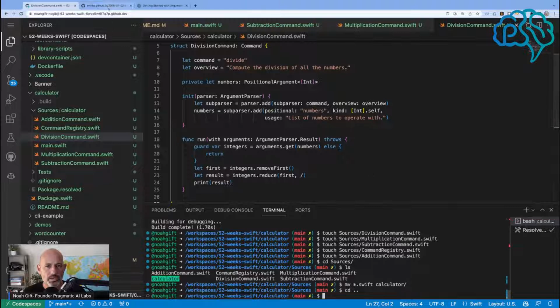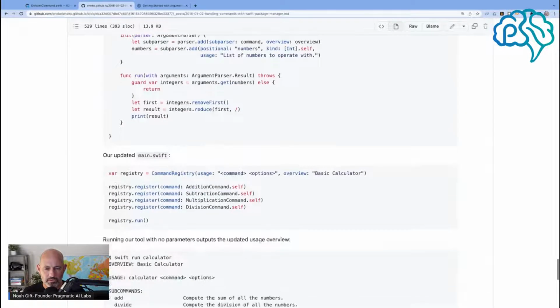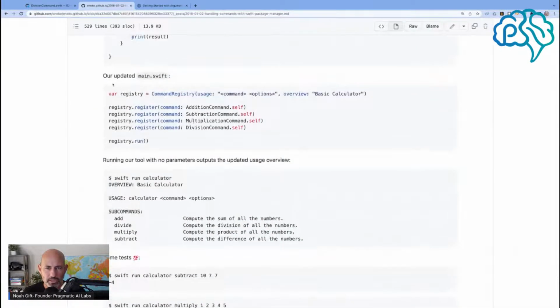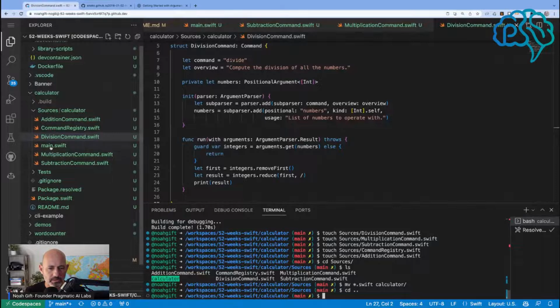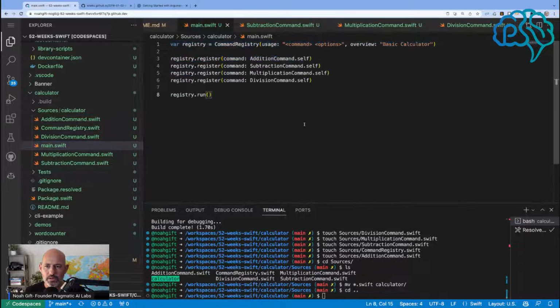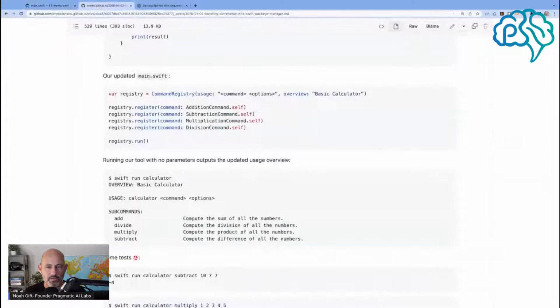Now, what is it asking to do now? Once you got all this, you just say, or updated main Swift. Okay, well, let's update it. Let's go to main Swift. Okay, so it's registering each of these commands. So if we say Swift, which directory? Swift run calculator.